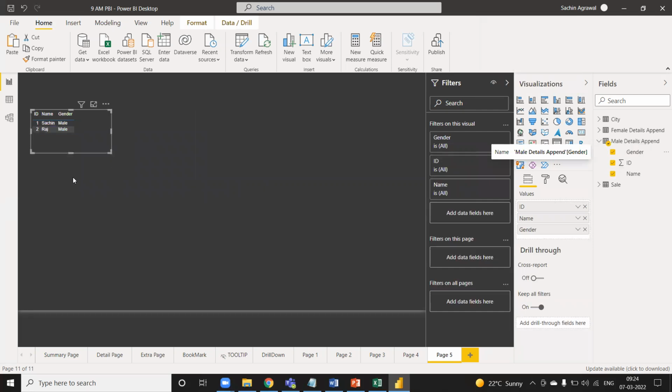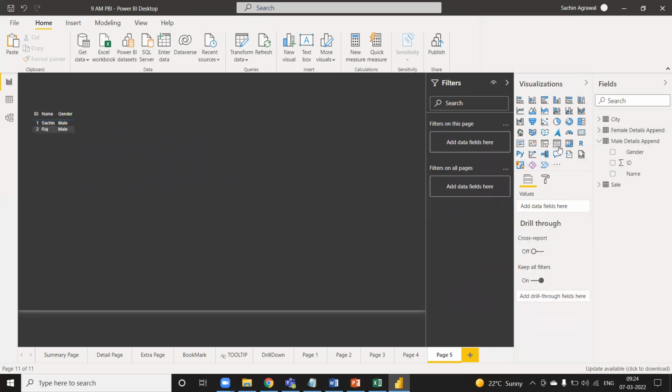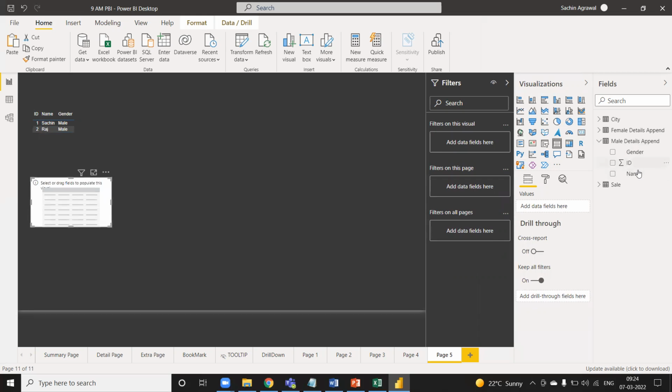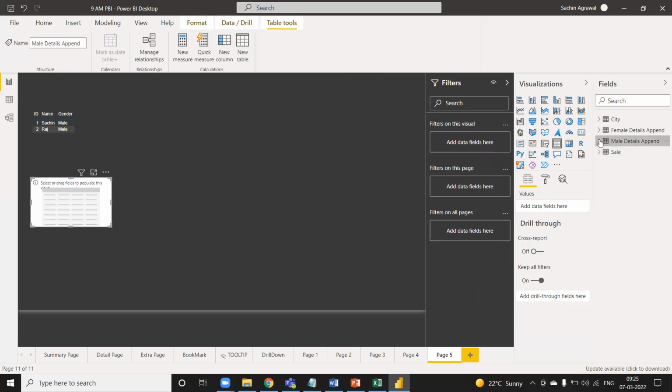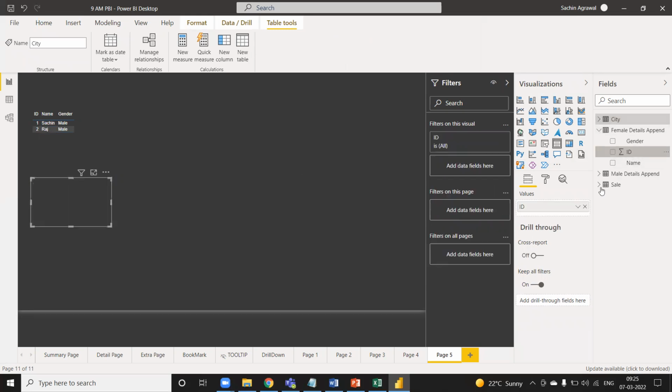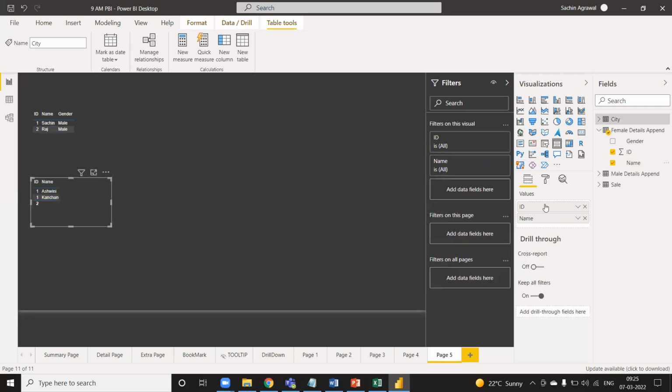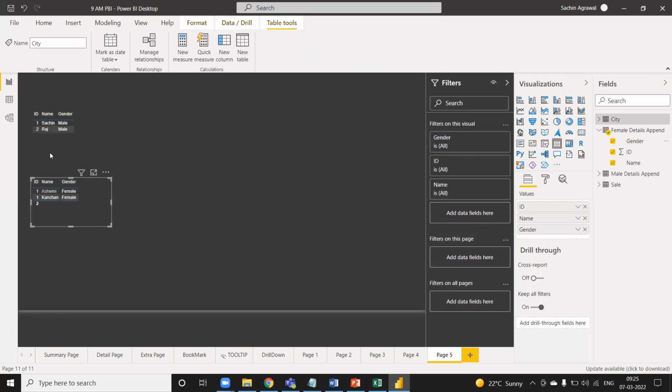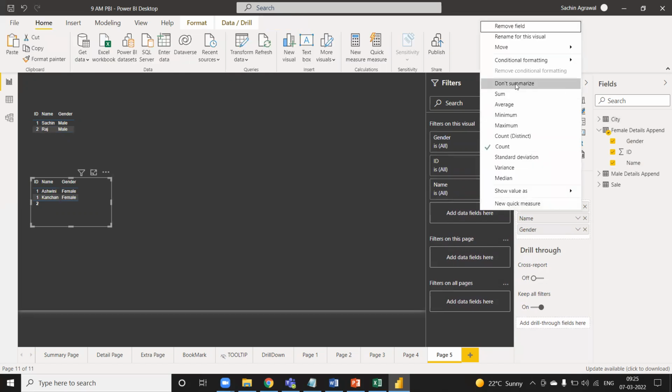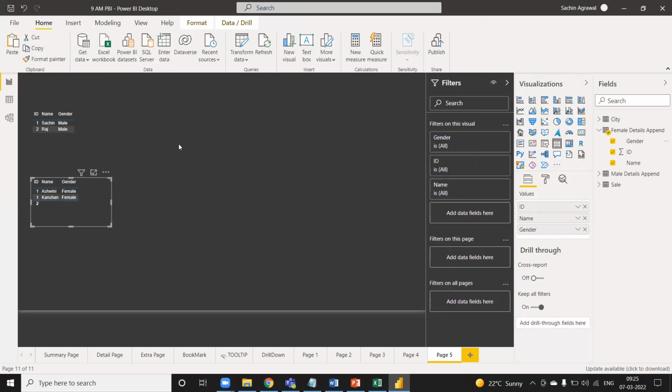Now, next I am going to add the female data. Same thing. ID, name again, and over here, gender. See, again the same issue: ID is being made a count. So let's make it don't summarize. Now we have records 1, 2, 3, 4.